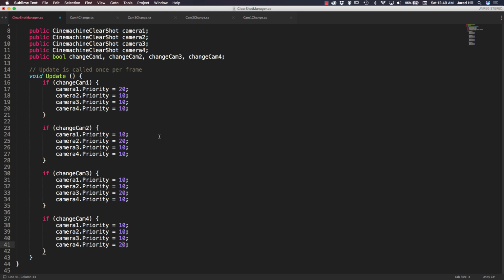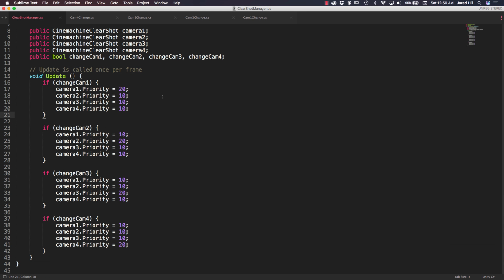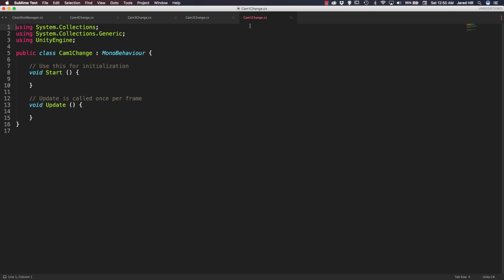Okay, so that's all we actually need to do inside of this script. All this is going to do is, if that Boolean value is true, then we just simply update the priority for the camera that we actually want to update, which would be for the first one, cam 1, cam 2, and so on. So let's go ahead and actually save this. Check to make sure we don't have any errors. Doesn't look like we do. Awesome. Now let's go back to our scripts here, because we actually need to go ahead and change a couple of, and fill out these scripts.